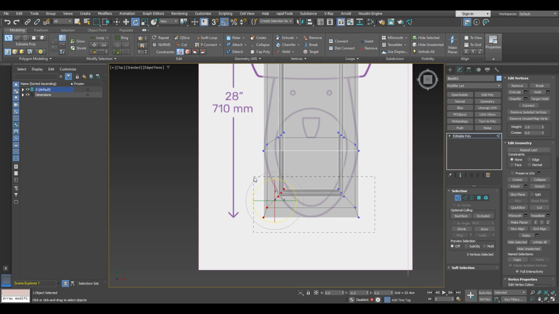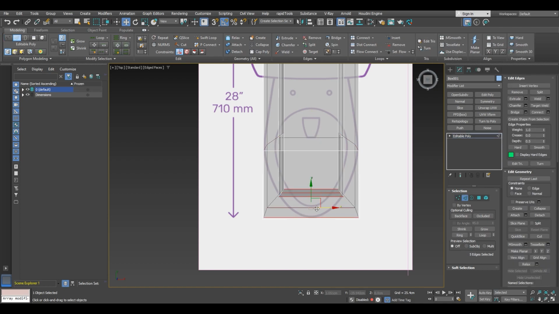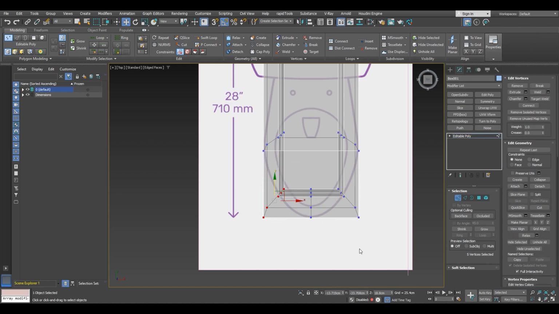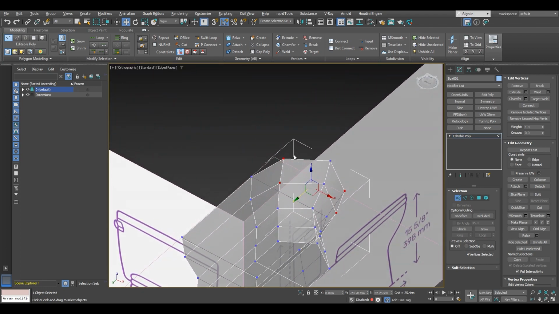So go into edge selection and select these edges and connect them with one segment. After that, select these vertices and pull them back a bit and tweak as needed to set them to look as on the reference. So just try and make it to look as close as possible as on the reference.